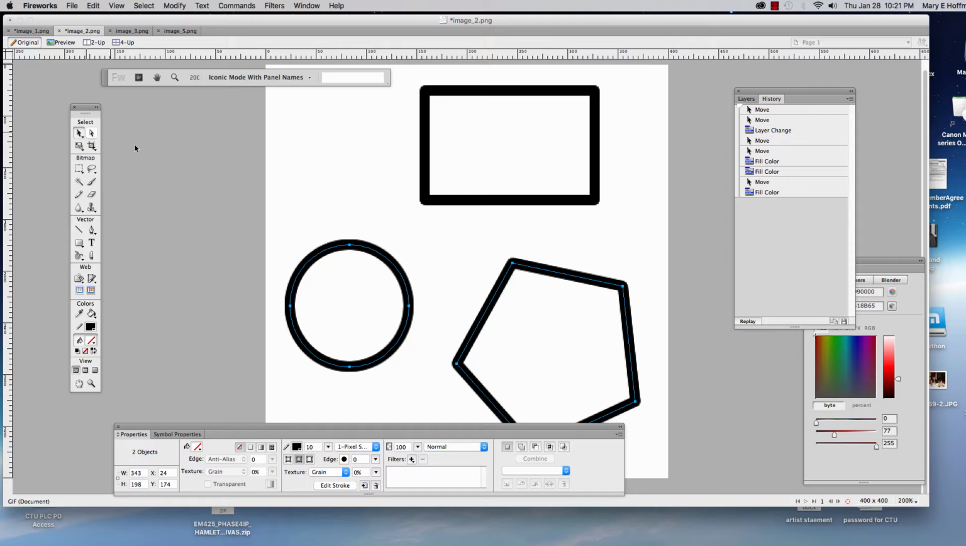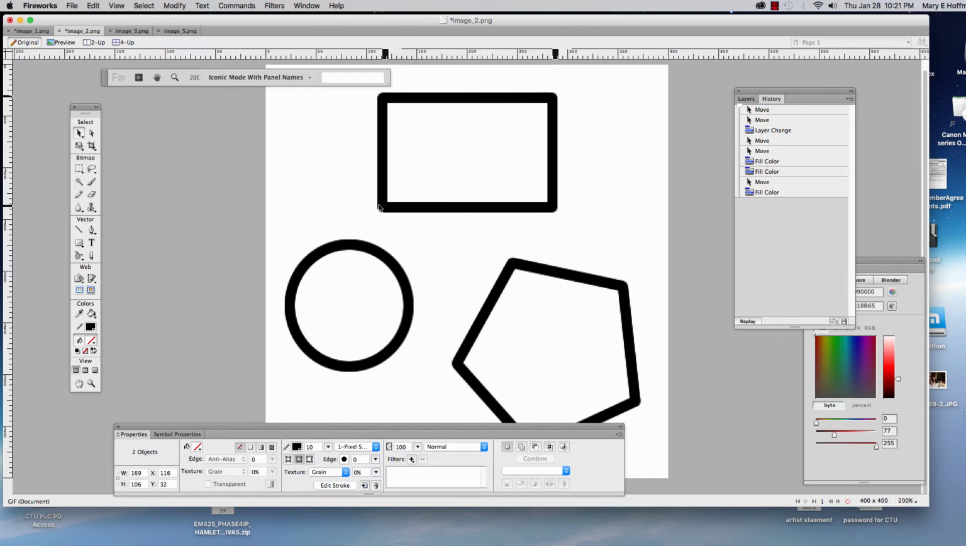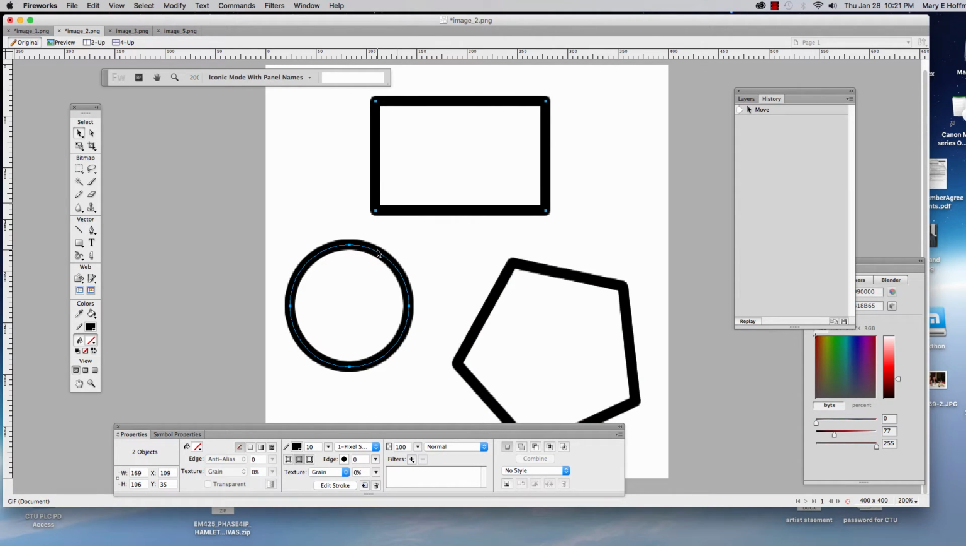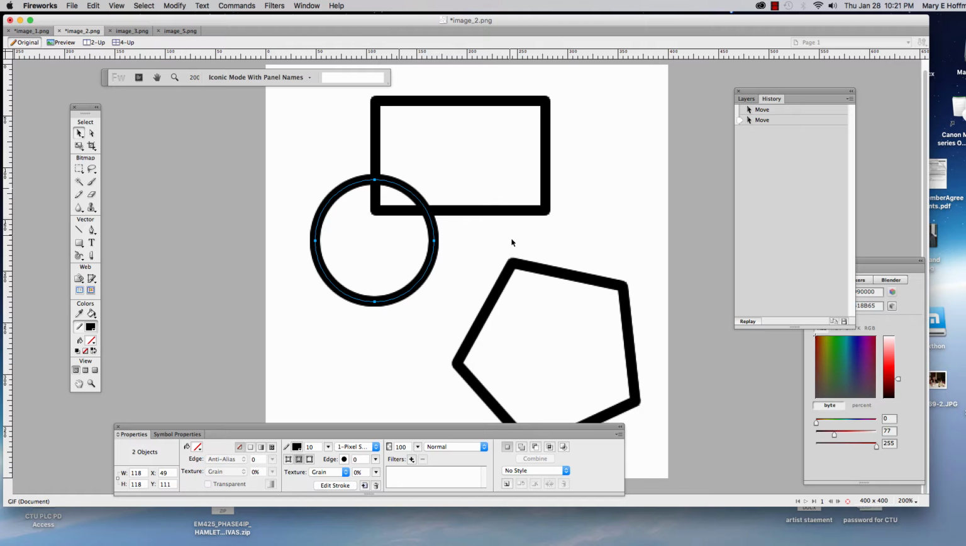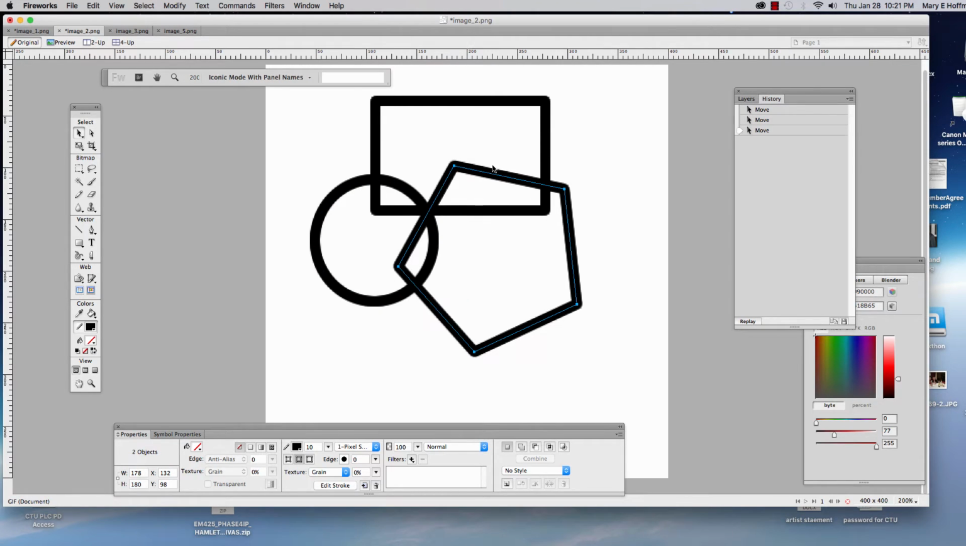Now these are just 3 basic shapes. You know, we have the rectangle, the circle, and the polygon right here. So if I move each one, you will notice that there is nothing in the center. I'm going to go back to the layers panel. So I'm going to just put a little color in each one of these.